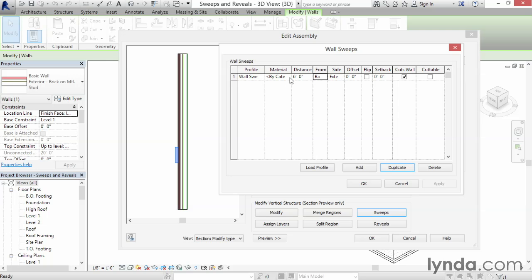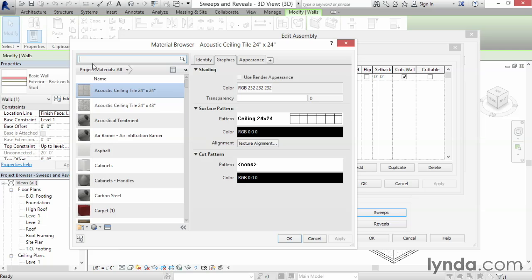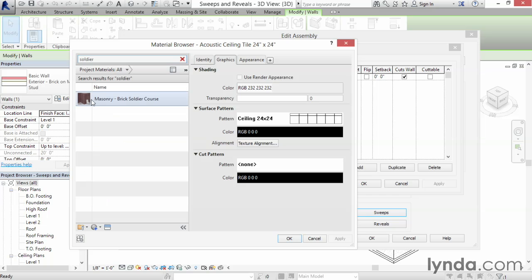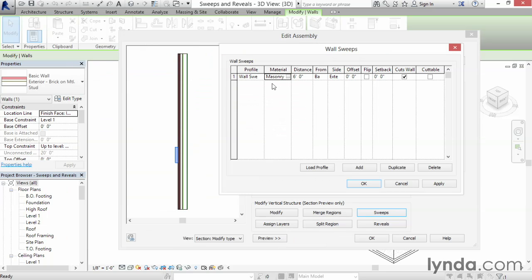Now, let's go ahead and assign a material to this sweep. So we're going to click right there. And over here in the search field, I'm going to type in soldier, and that will bring up masonry brick soldier course. I'll select that. You can see it's got this vertical pattern assigned to it. Let's click OK. And now we've assigned that material to this.